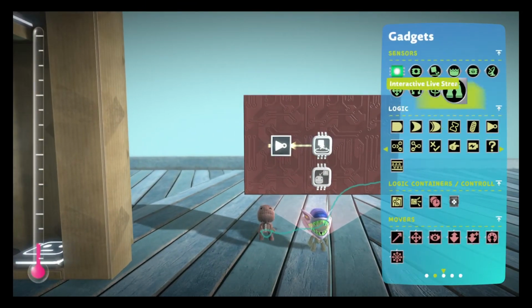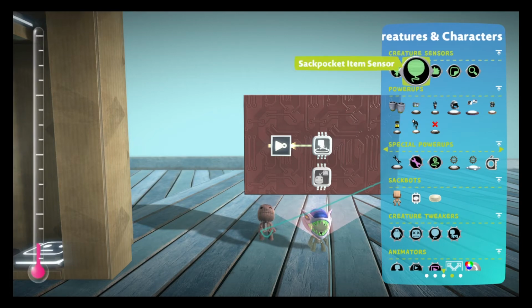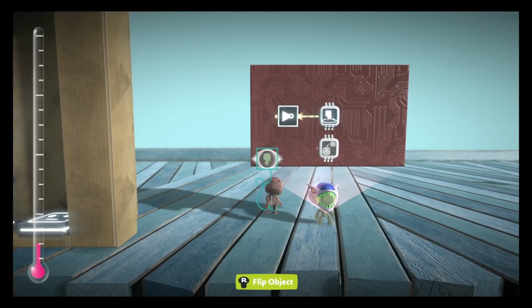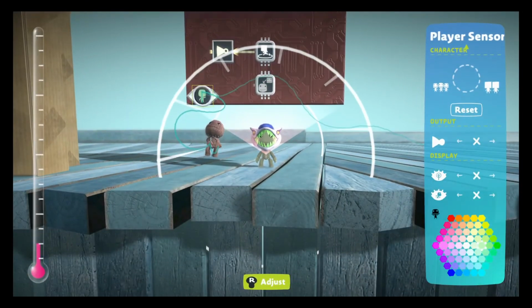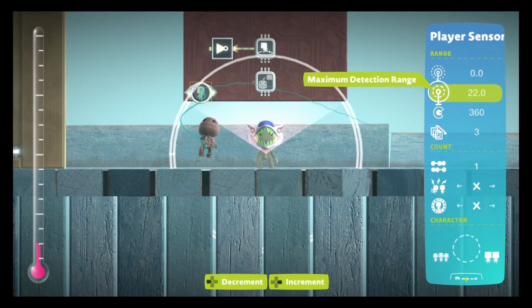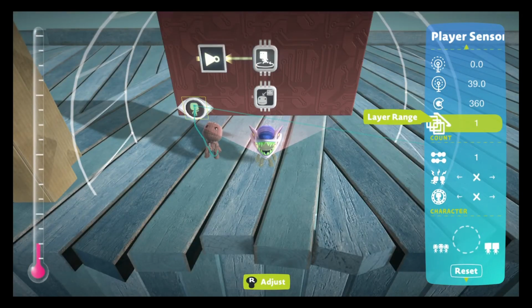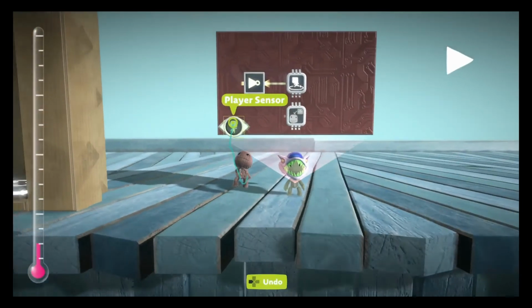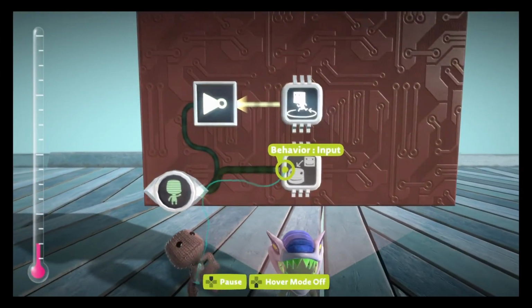And then what we're going to do is set up a player sensor, which is on the Creatures and Characters tab, which is the 4th page. Grab a player sensor. And we are going to tweak the player sensor now. So the radius, I'll make it a little big like that, so you actually have to work to get away from him. Crank it down to 1 layer. And then we are going to wire it both into the NOT gate and into the second brain.